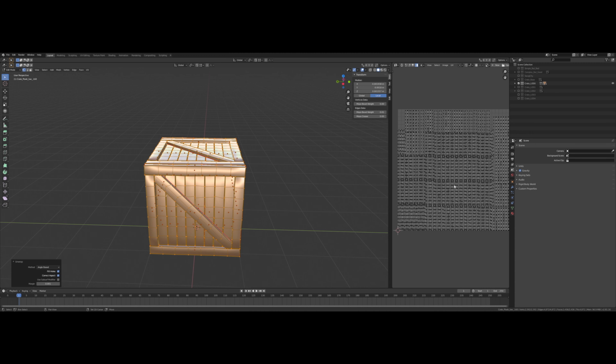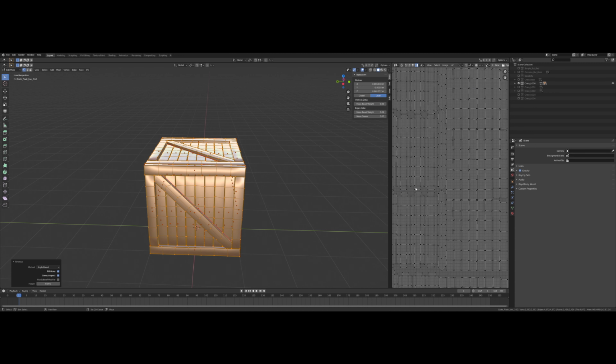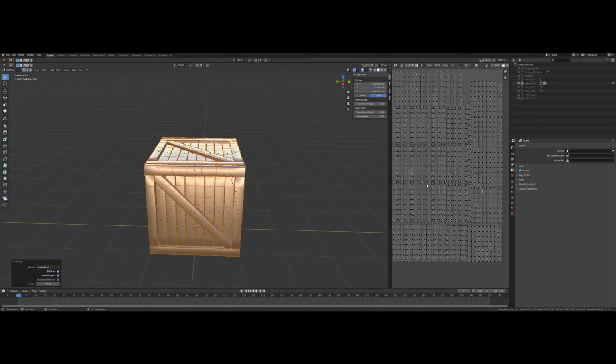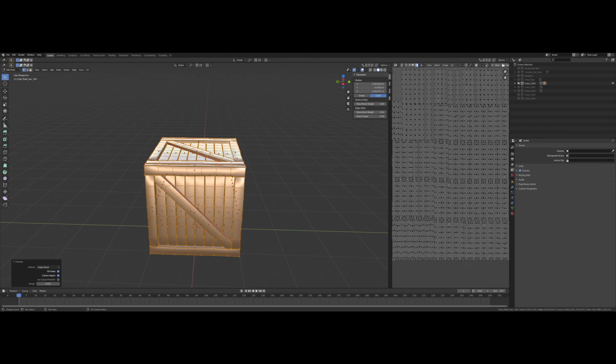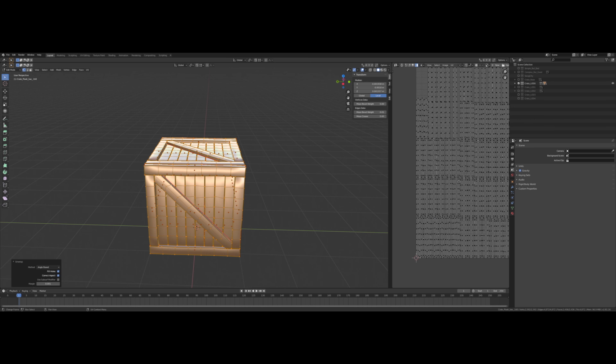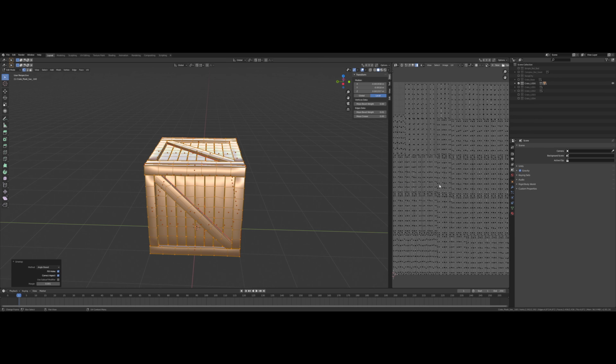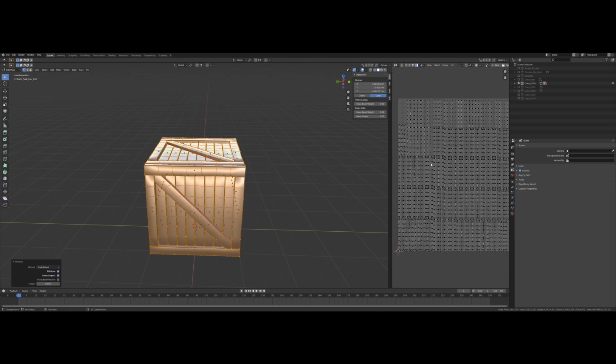And you also want to be sure that they're all facing the same way, because in Substance Painter that's going to make it really easy. We can just throw a wood material on basically, and the wood grain and everything will flow across correctly.